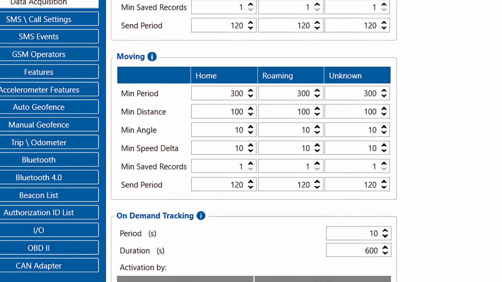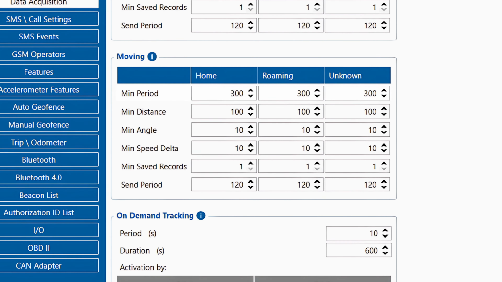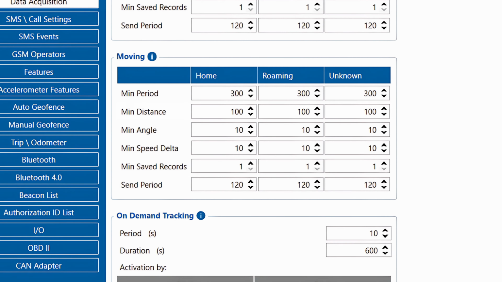In the moving state table, we have a bit more settings, which allow us to configure how frequently the records should be generated. The min period parameter works exactly the same way as in on-stop mode, allowing the device to generate records based on time. Min distance parameter allows us to set a distance in meters that has to be covered by the vehicle before generating a record. For example, if 100 meters is set here, a new record will be generated every 100 meters.